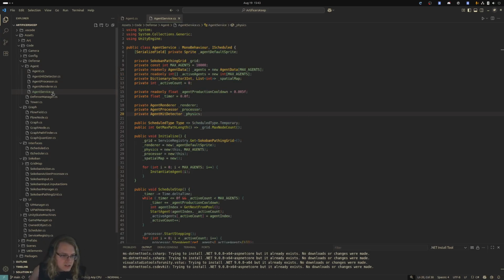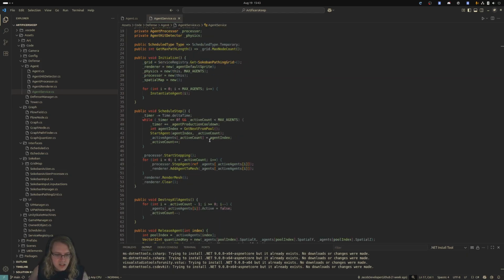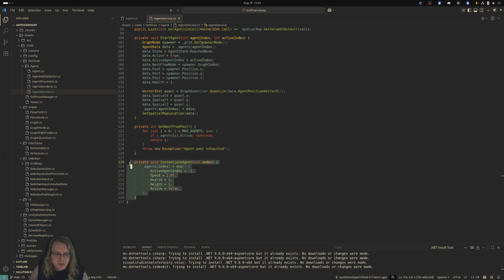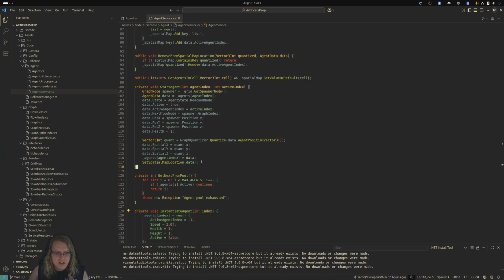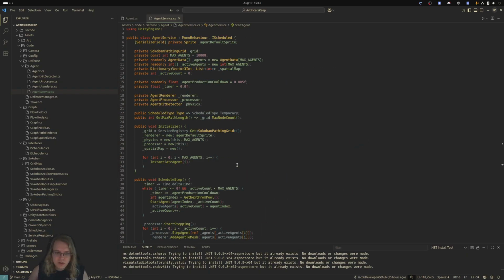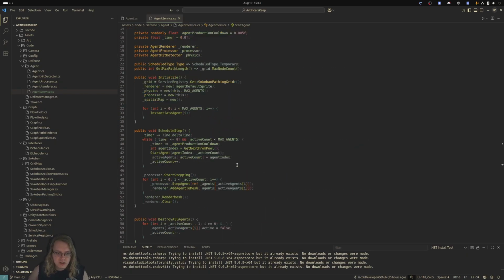And so the agent system, rather than spawning or instantiating a MonoBehaviour with components on it, simply creates this struct, and it creates it with very little data. And then when you start it, you pull out that struct, you modify it, and then you send it back. Okay, and so everything else works pretty similar for the agent service.